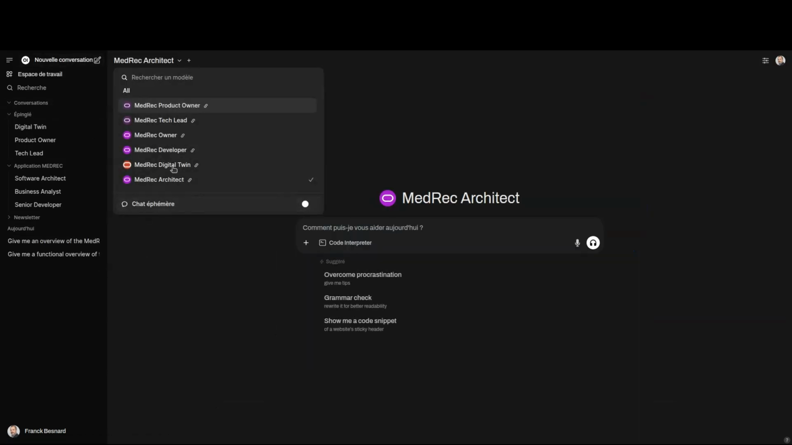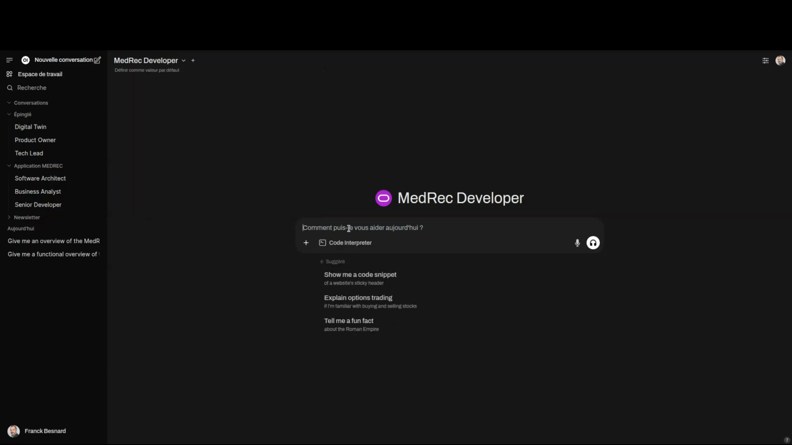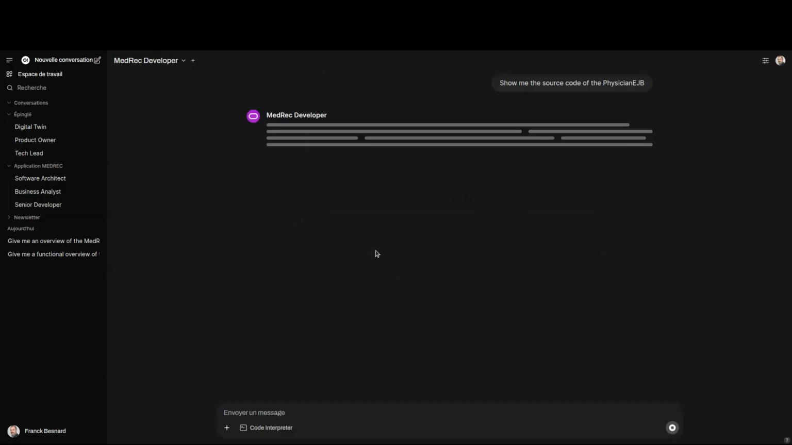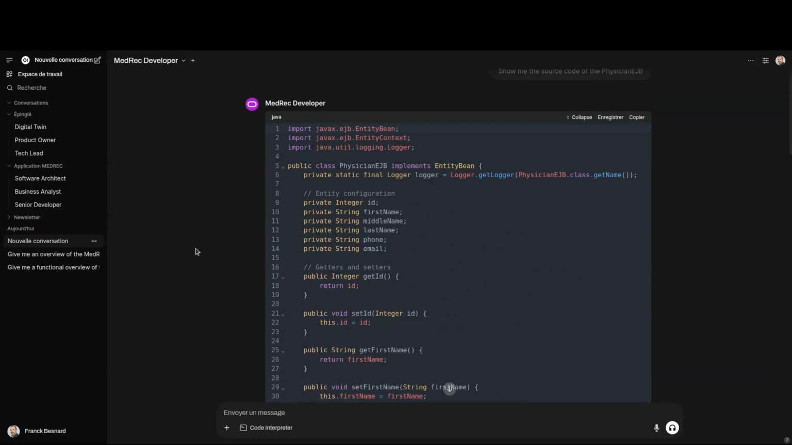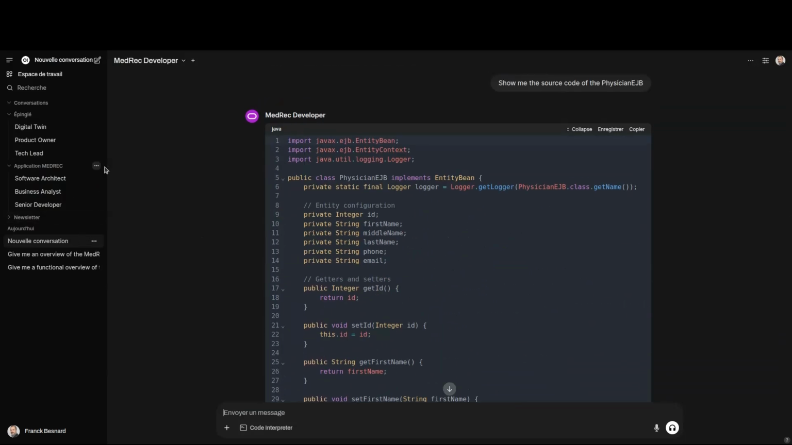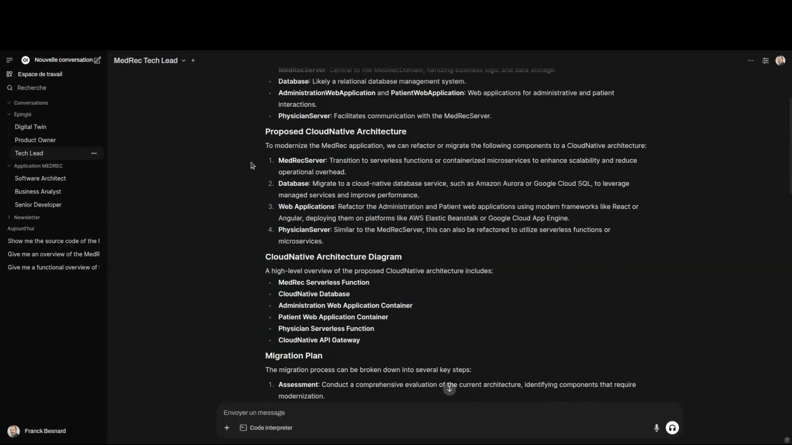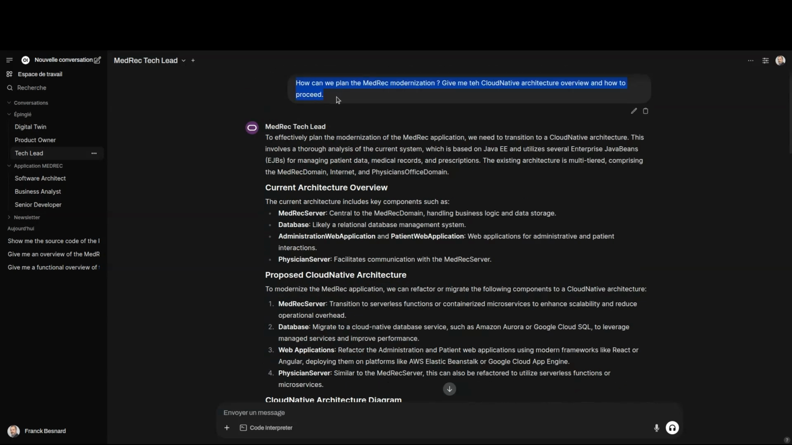For the third agent, we'll look at the developer. We can simply ask them to give us the content of an EJB for the practitioner, and they will directly search the source code for the EJB code for the practitioner. These are three very simple agents that are then directly orchestrated by a tech lead who ensures the right questions are asked to the right people.